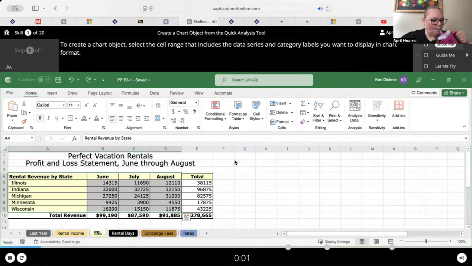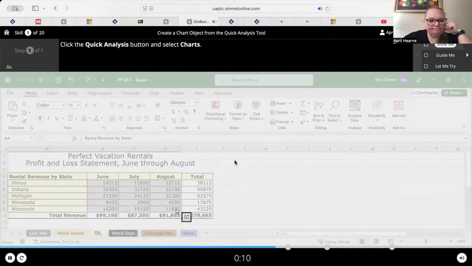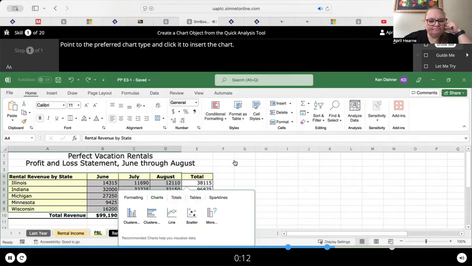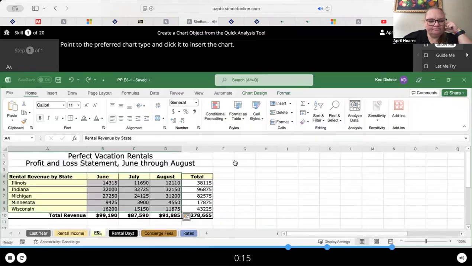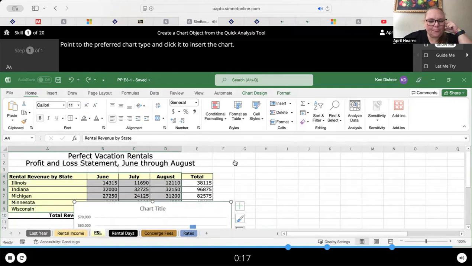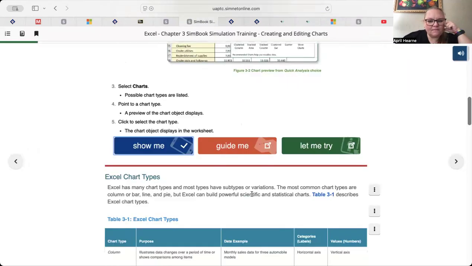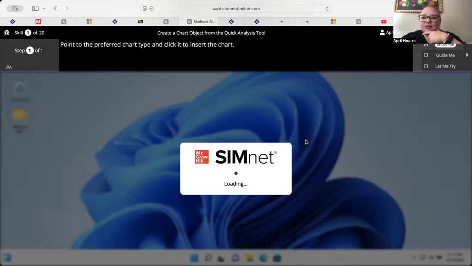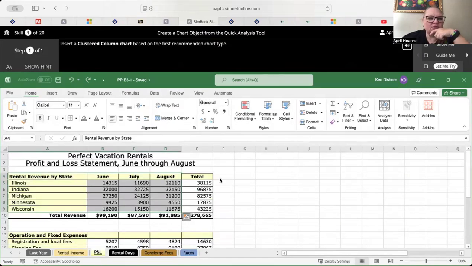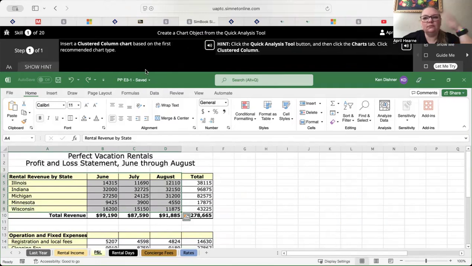To create a chart object, select the cell range that includes the data series and category labels you want to display in chart format. Click the Quick Analysis button and select Charts. Point to the preferred chart type and click it to insert the chart.